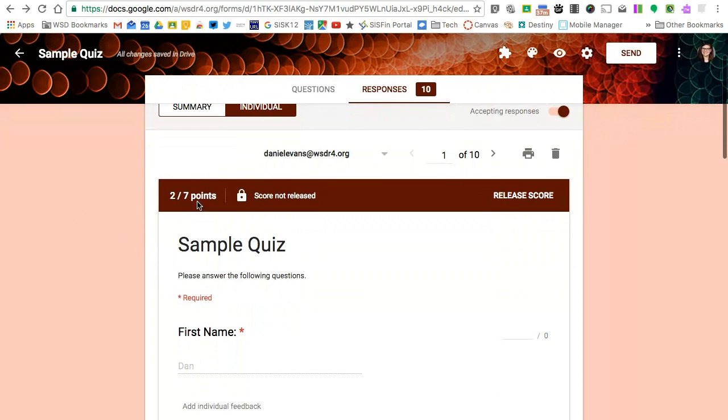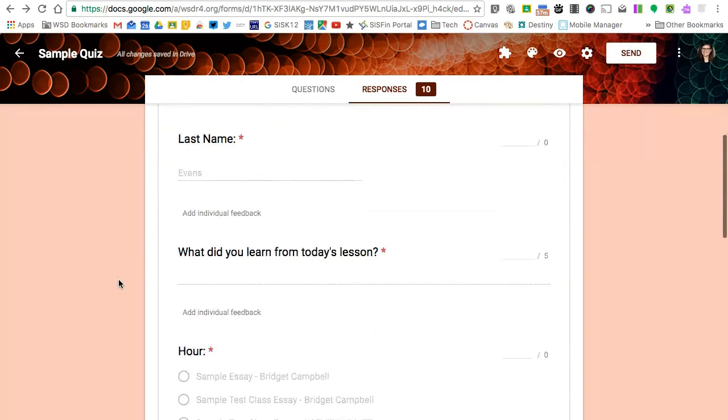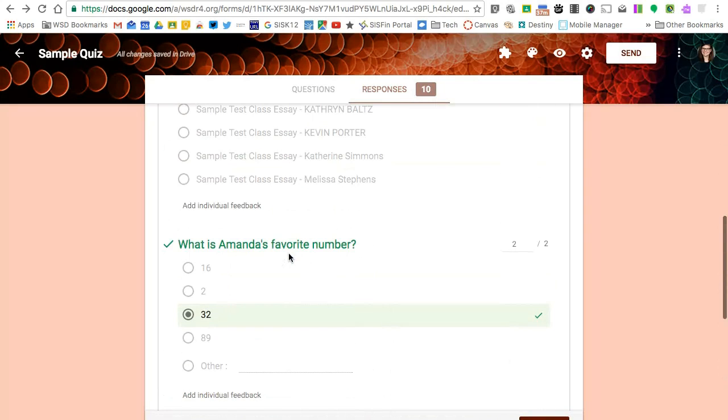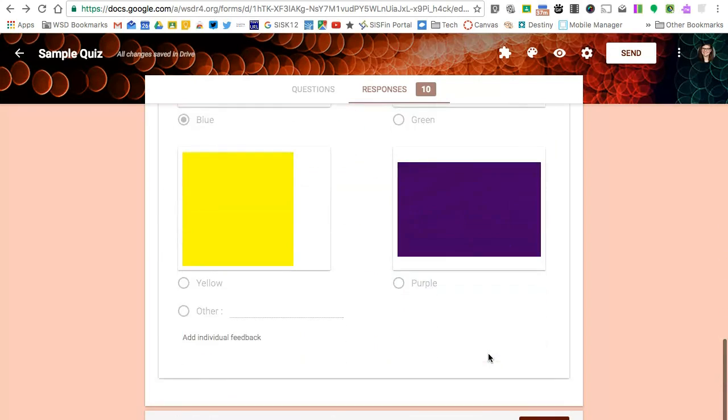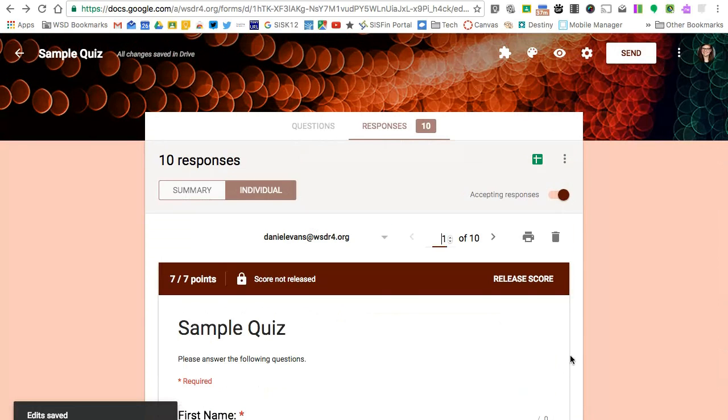You'll see that there's a total of 7 points available, and I can go through and assign points for the questions that were text and short answer. And I could also see the questions that the students missed that Google graded. Once I have a submission graded, I can click the Save button. And now I'm able to, at this point in time, click the Release Score button if I'm ready to email my students their grade.